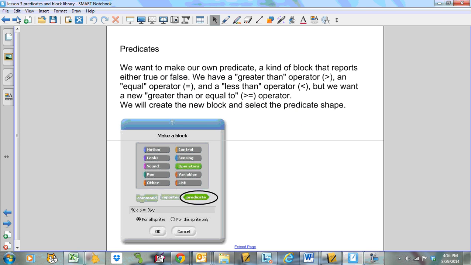Okay, so let's talk about what a predicate is. We're going to make our own. A predicate is a kind of block that reports either true or false. Some people might call this Boolean logic. Snap and Scratch in particular call it predicates. So we have a greater than operator, an equal operator, and a less than operator, but we want a new greater than or equal to operator. So we're going to create that ourselves.